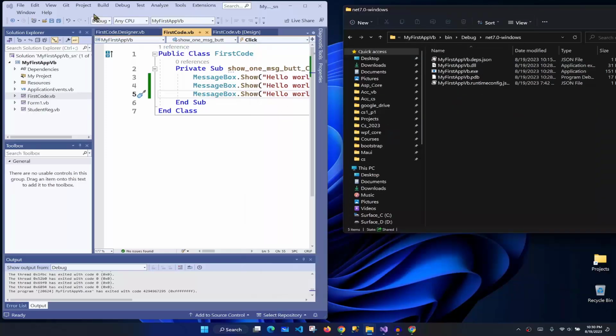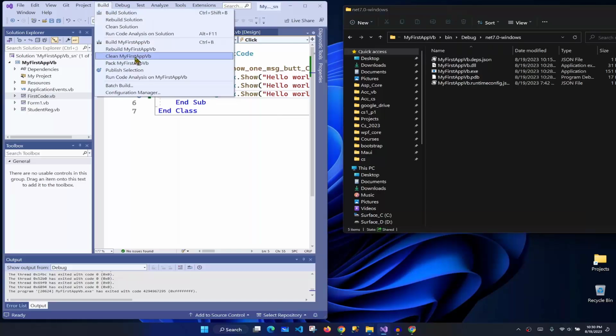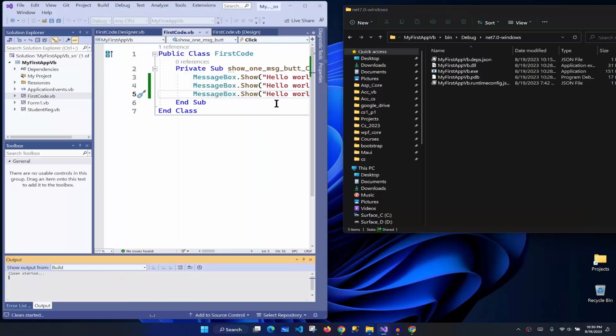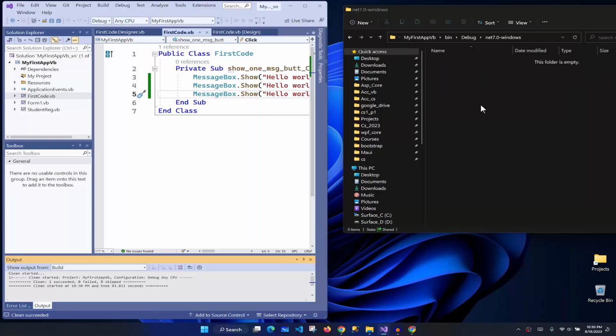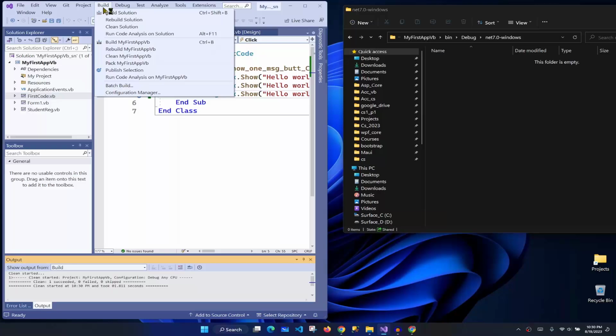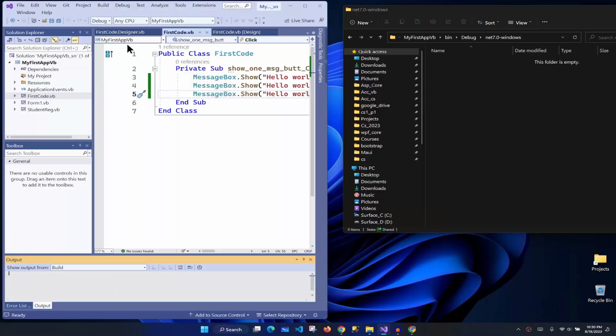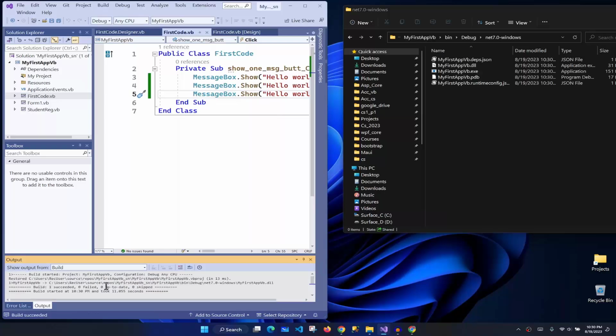And if I take a look inside the build, I have the clean. So if you click on the clean, then all of these files automatically will be deleted. And also if I click the build, the project will be built or updated one more time. And the result is like this. And also inside the output, you can see the stage of the build process. So it's done. Now I can get access to it.